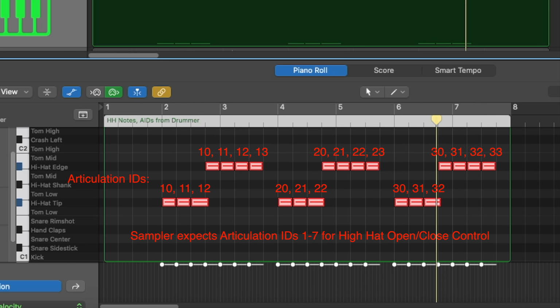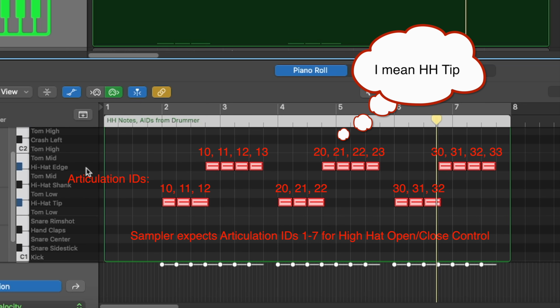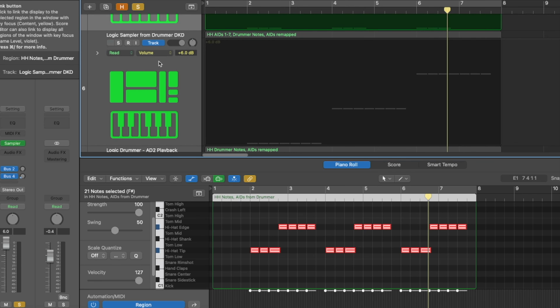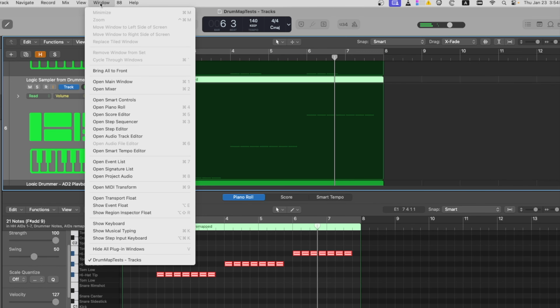So in the end, when Drum Kit Designer is using these AIDs in the 10s, 20s, and 30s, as well as those hi-hat shank and the hi-hat edge notes, it's actually remapping the notes and the AIDs so that they make more sense in Sampler. So here is what ultimately gets played back in Sampler. I've just changed these AIDs.